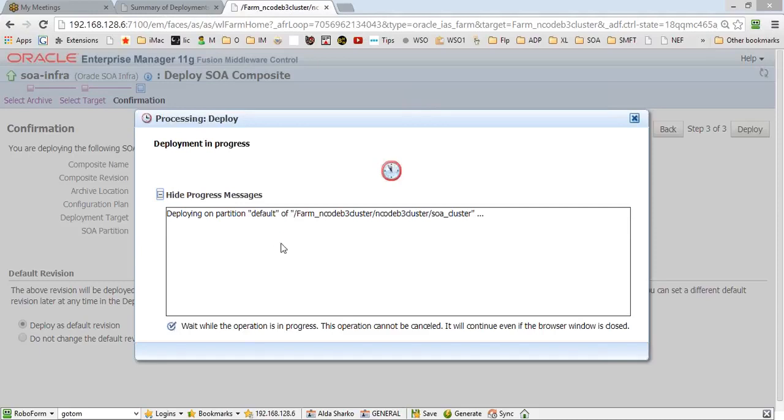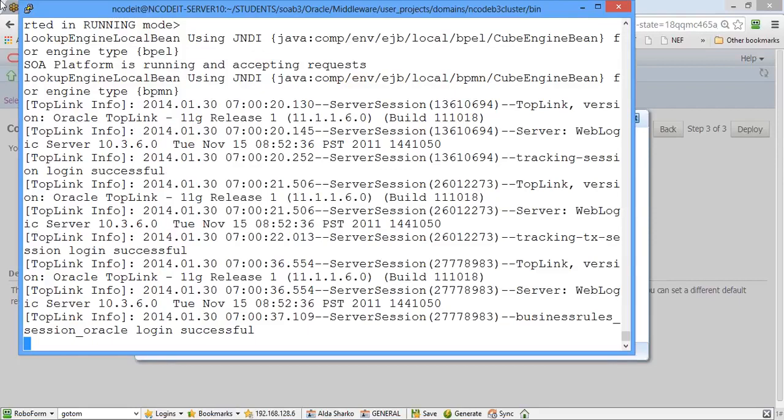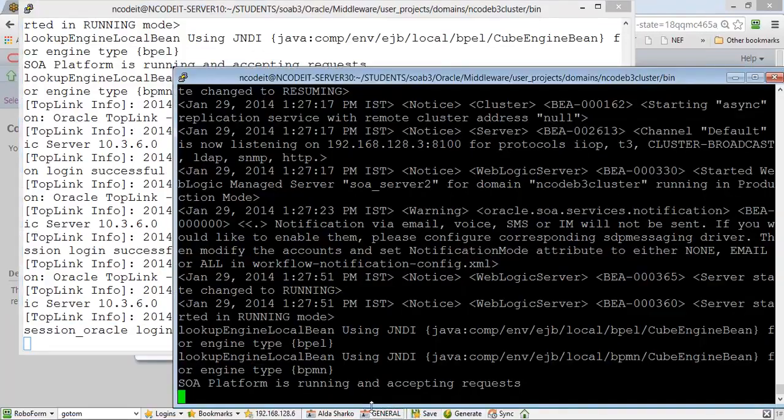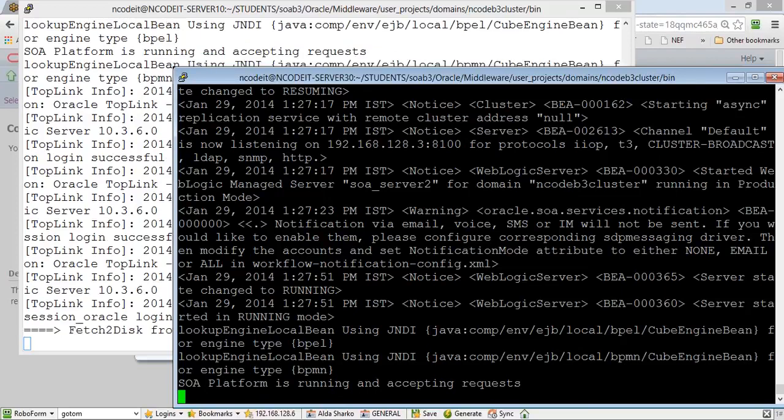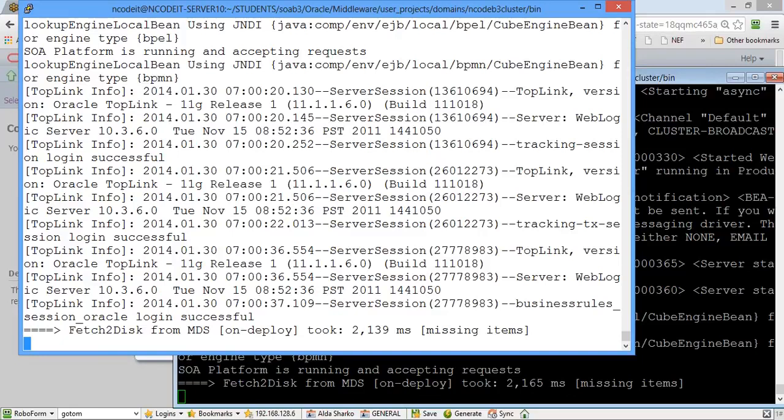Now we are deploying it to the cluster actually, but now when you select it, you did SOA infra 1 only. Once it is deployed, it actually gets synchronized across both those instances, means it will go on to SOA server 2 also. See this one, this is SOA server 1, this is SOA server 2. You will see the application being loaded into both. See this one. This is done.